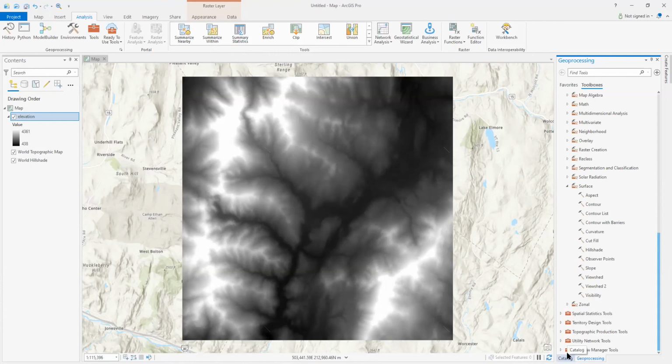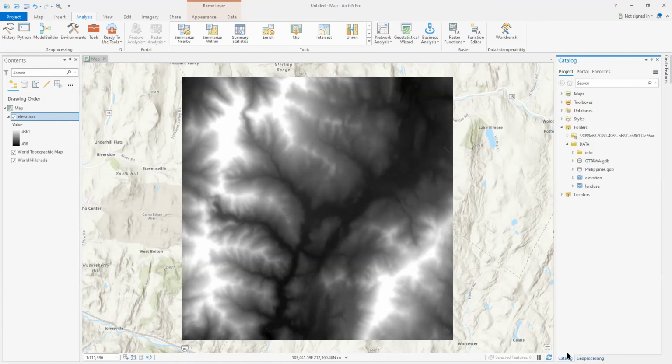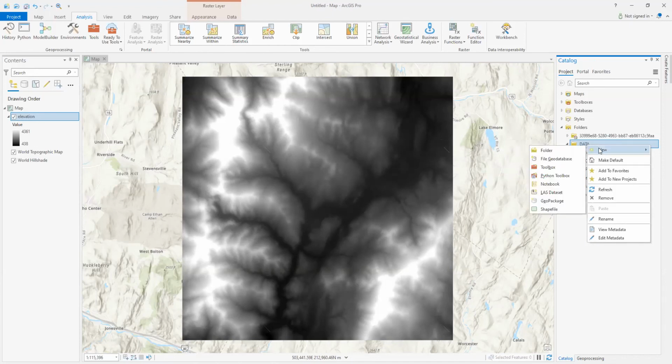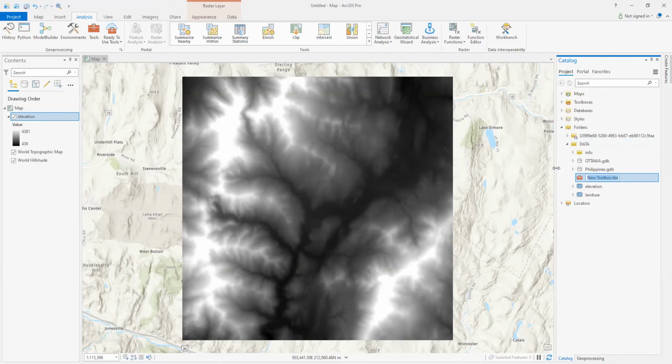To create a cartographic model, we click on the catalog tab, and we have to create a toolbox somewhere. And I'm going to create a toolbox in the same folder that my data is. That just makes things easier. So I right click on the folder data and I say new toolbox. And it asks for a name. I'll call this my toolbox, like so. Or you can leave the default name.